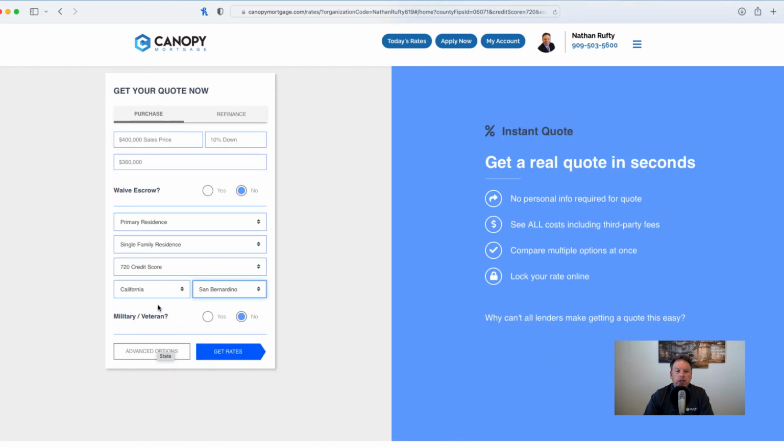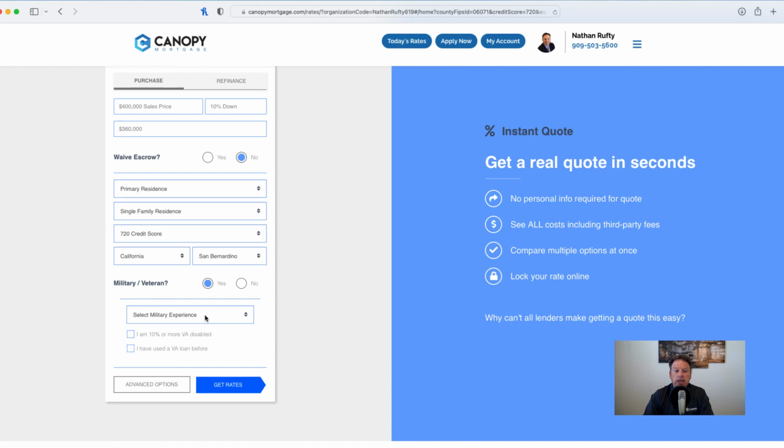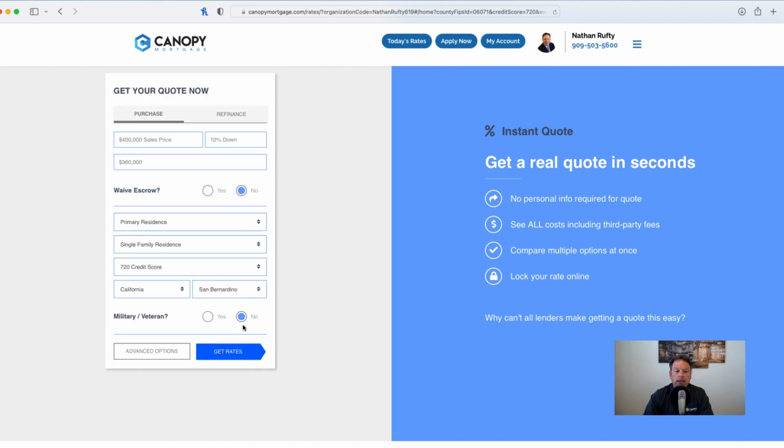So we'll do California. If you're a veteran, active or retired, you would put yes, and then you do your drop downs right here. You are retired military. I'm 10% disabled. I've used it before. So we're going to do no military right now. But if you are military, go ahead and put that in there.